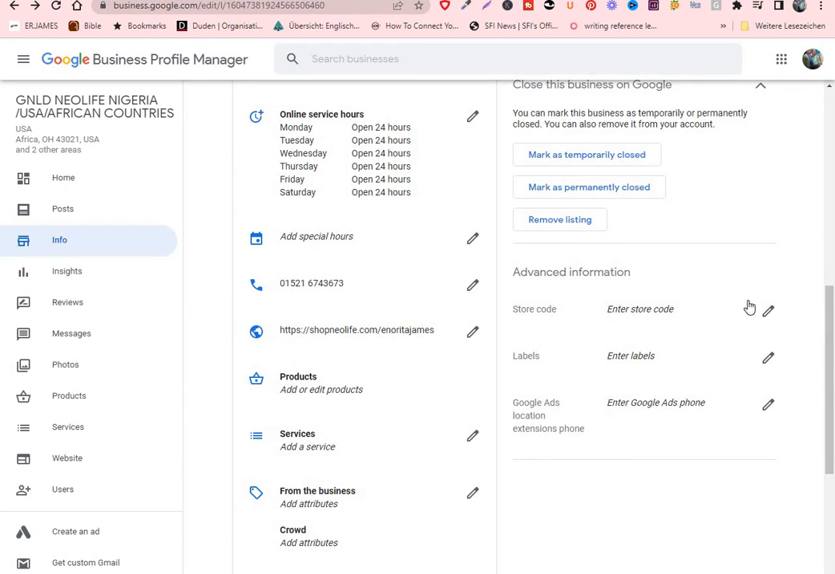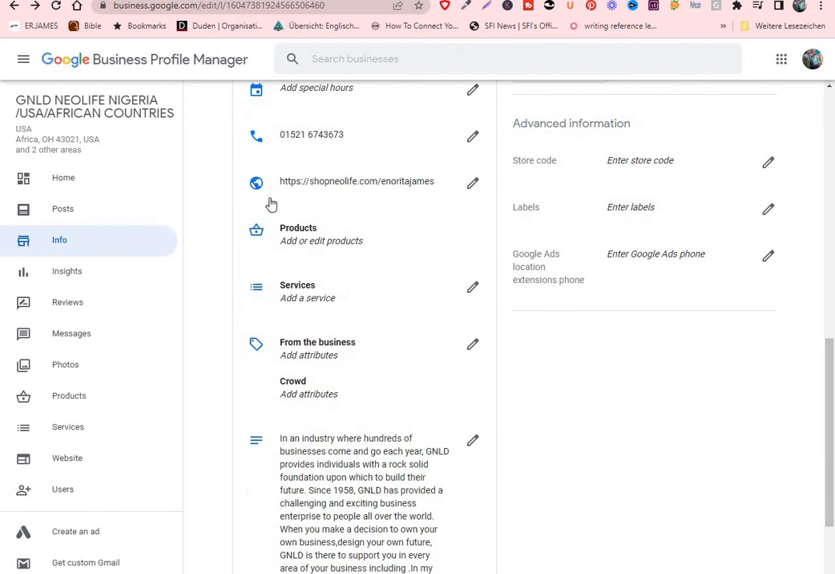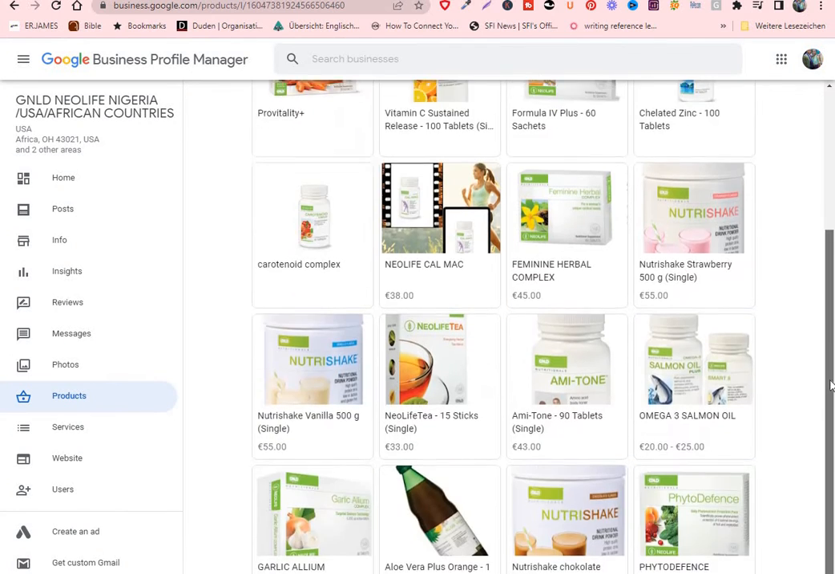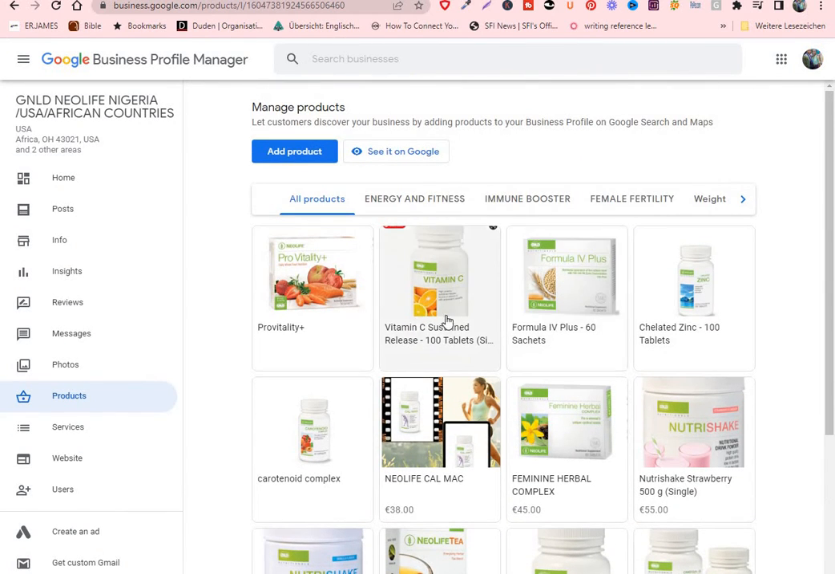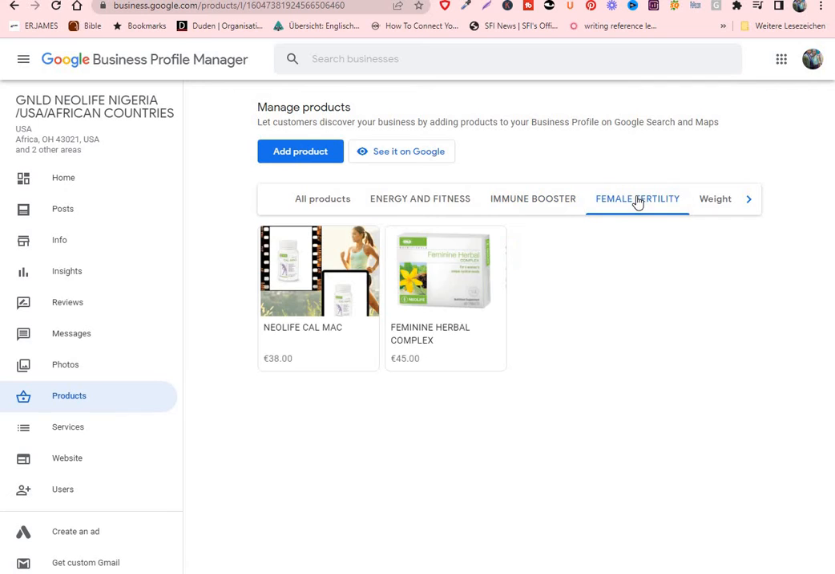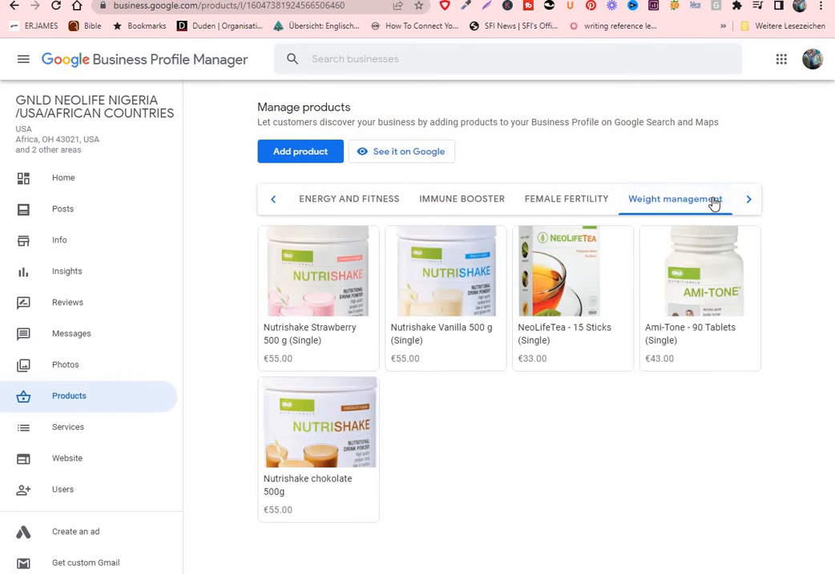Here, of course, put your number that people can contact you with. Here you put your shop or the website that you want people to be redirected to. You put it there. And then here you add your products. Like if I click on this, you'll see all the products I've already added to my Google My Business and all the categories of the different products that I have added. So let's go back.